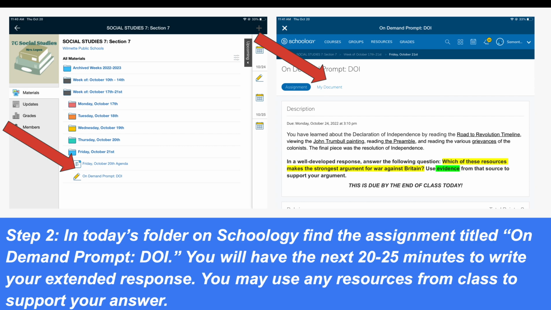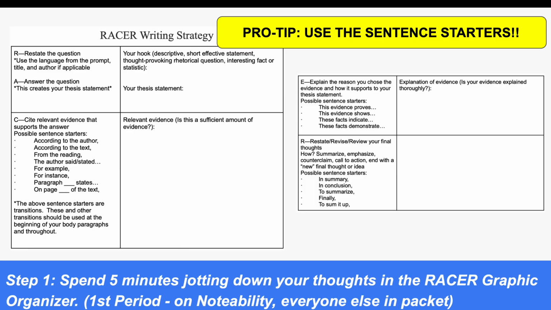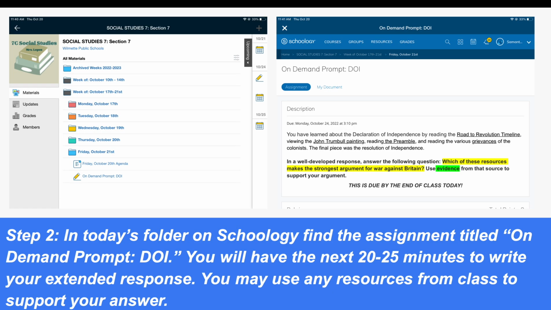You can use any resources from class to support your thought process. Just a reminder that your response should primarily focus on just one of those four. The Road to Revolution timeline, the John Trumbull painting, the preamble, and the various grievances, right? You're picking one. Which piece of evidence of these four makes the strongest case? Again, you're going to write. We're talking about more than 5 sentences, less than a page, right? So you're going to use that entire window to write.